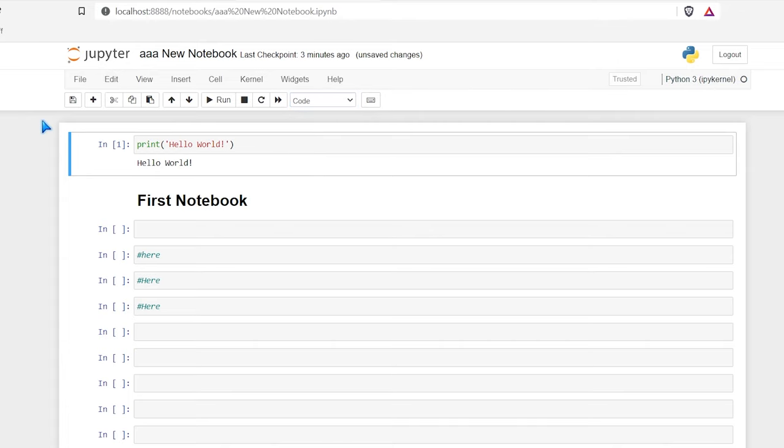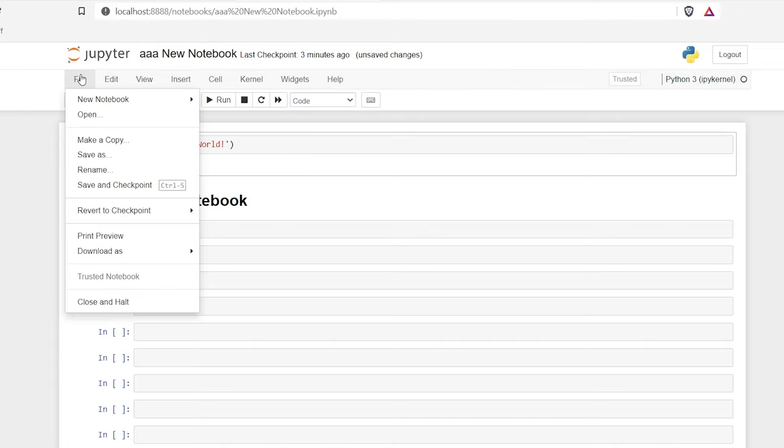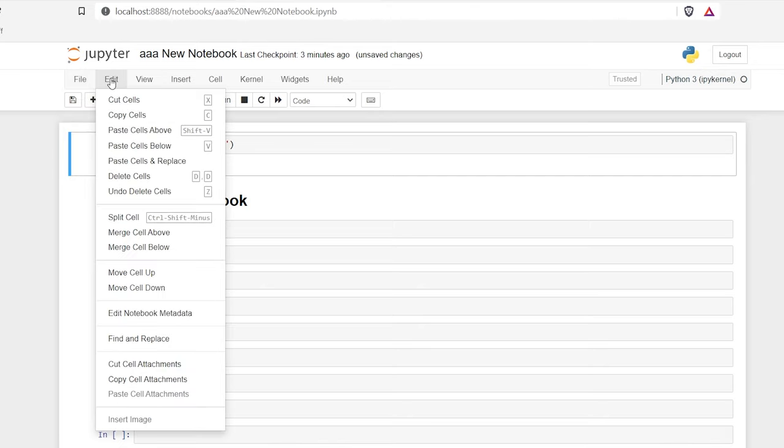The next thing I want to show you is right up here. If you open this file menu, we can create a new notebook. We can open an existing notebook. We can copy it, save it, rename it, all that good stuff. We can also edit it. So a lot of these things that we were talking about, you can cut the cells and copy the cells using these shortcuts if you would like to.